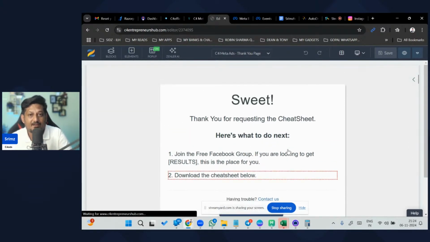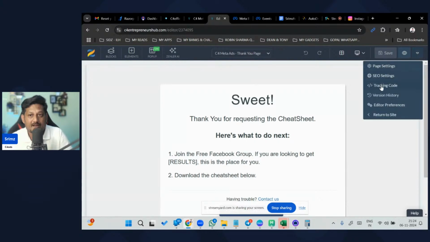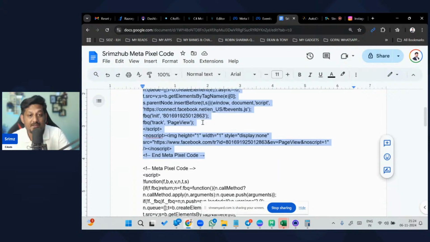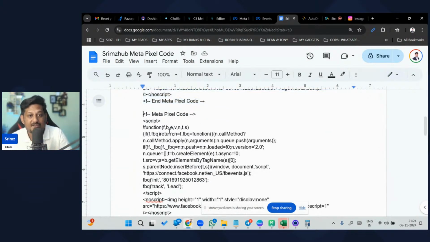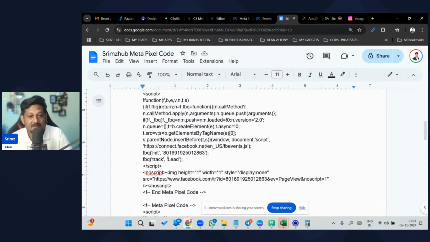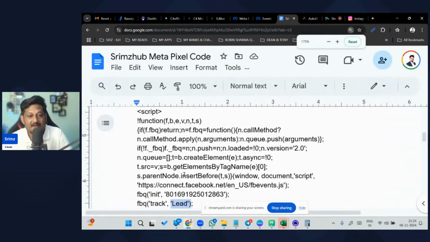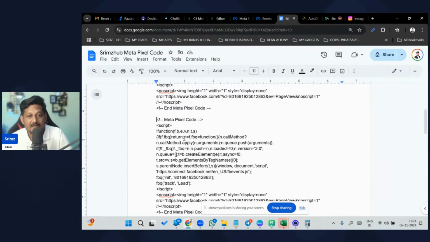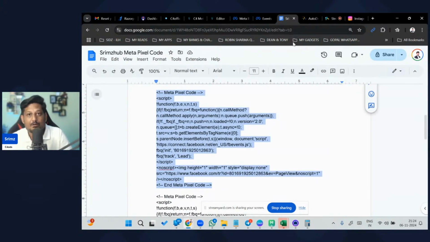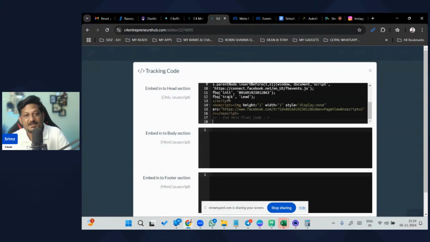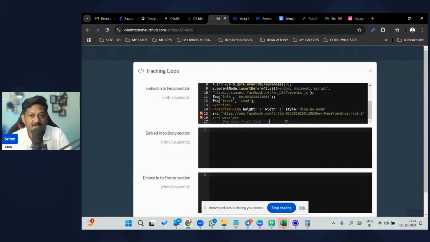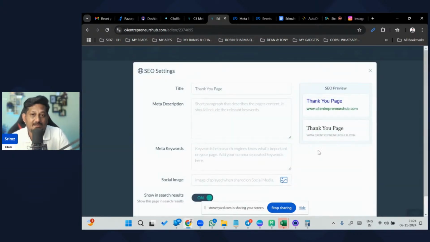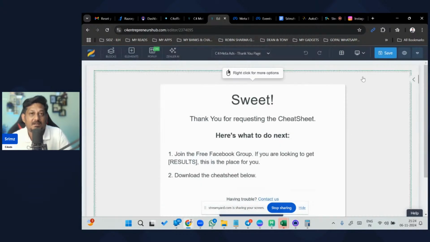Now in that thank you page, I will again go to tracking code, and in the header section, what will I do? Because it's a free thing, I want to install the lead pixel. You see, it is shown here as track lead. So I'm going to copy the lead pixel. I'll go to the editor and paste it over here. I'll remove the extra spaces, say add and say save. That's how easy it is to install the pixel code.